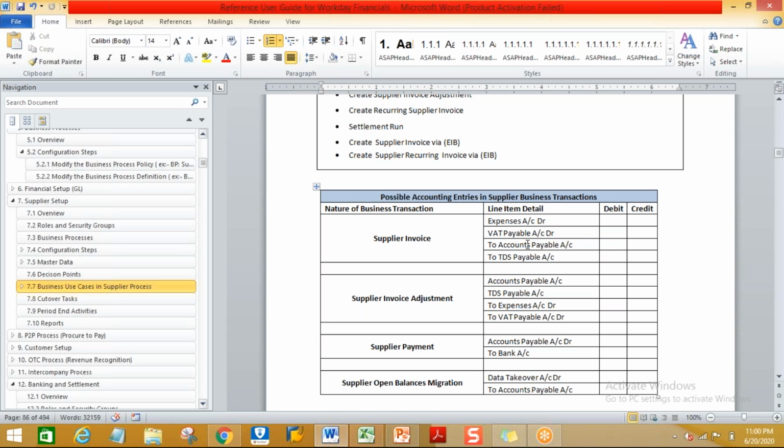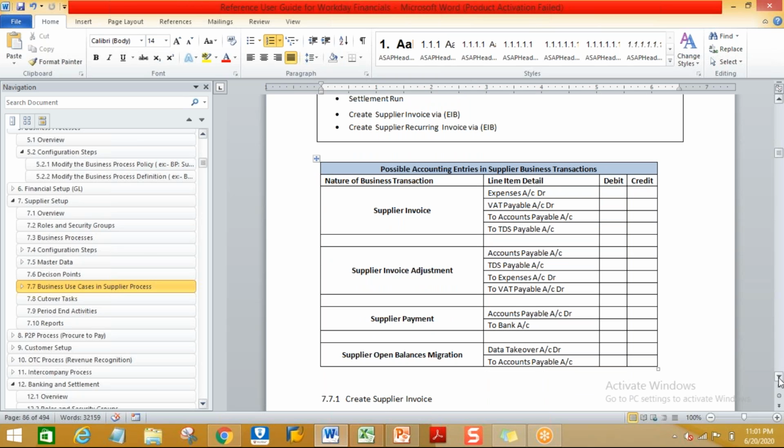If taxes are applicable, like TDS and transactional taxes, the entry is: expenses and VAT payable to accounts payable and TDS payable, if you are posting the supplier invoice. If you are posting the supplier invoice adjustment, it is accounts payable and TDS payable to expenses and VAT payable. If you are making the supplier payment, it is accounts payable to the bank.